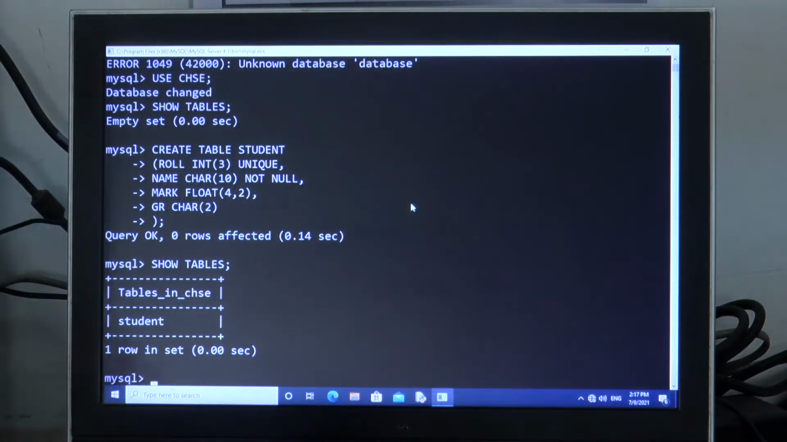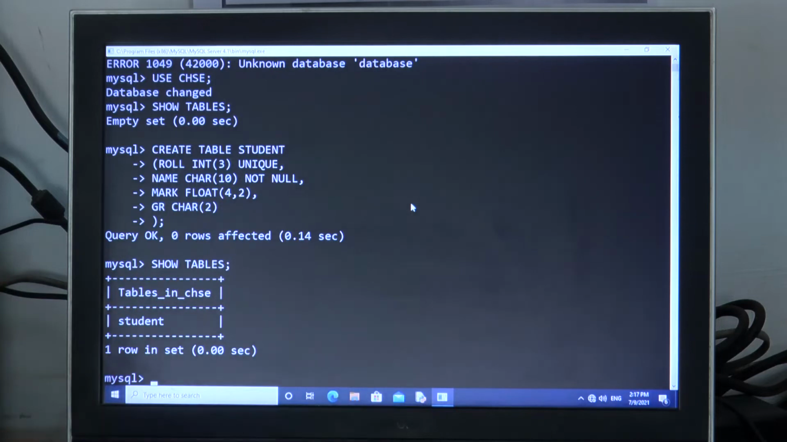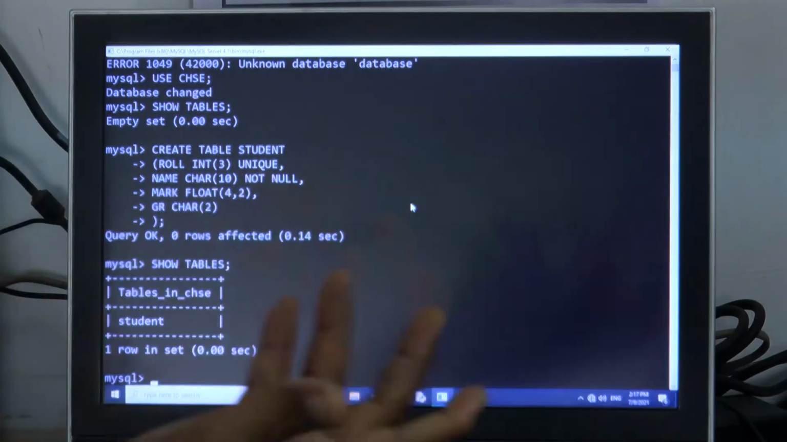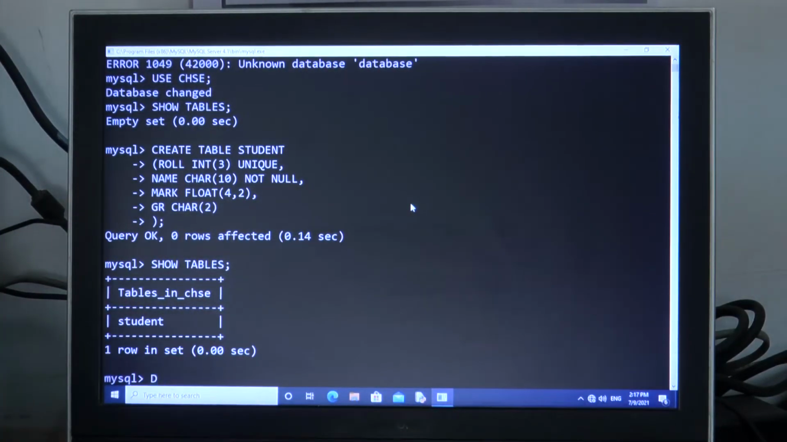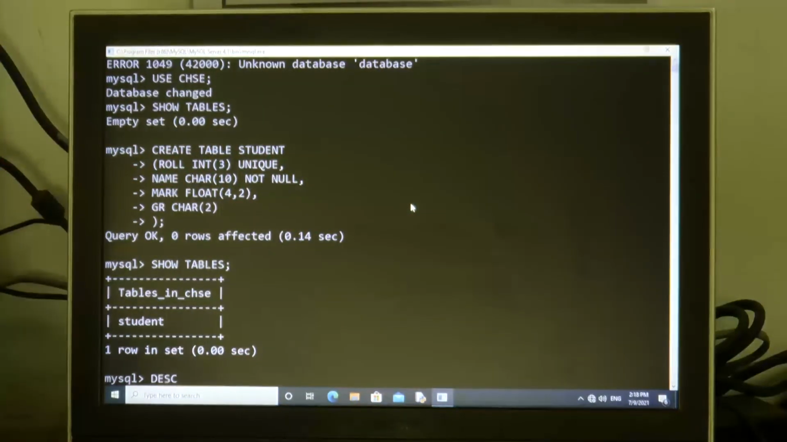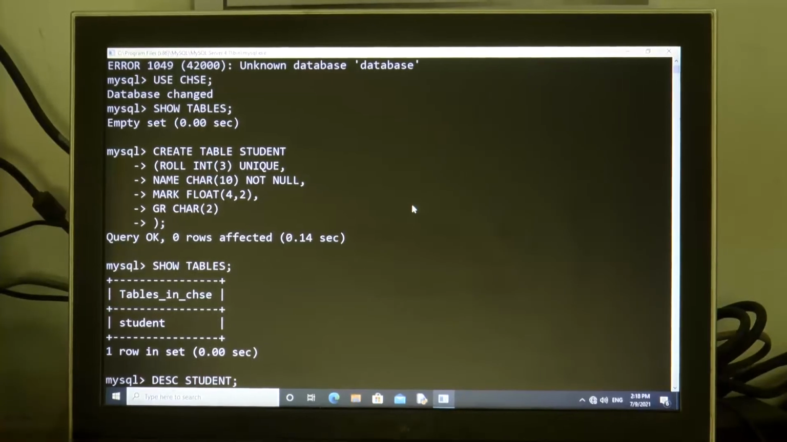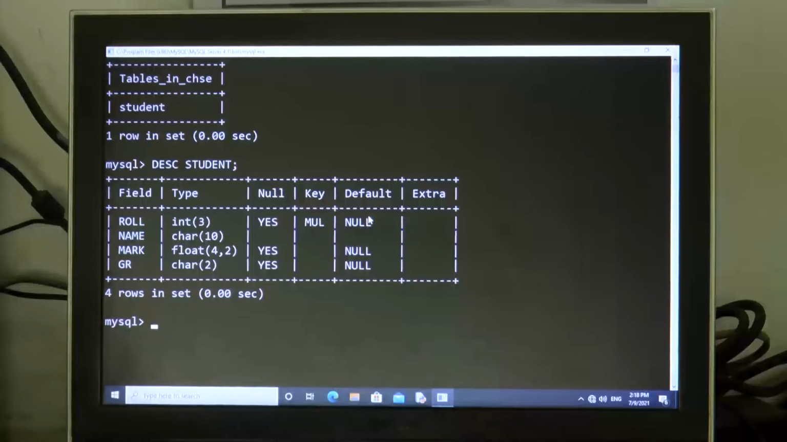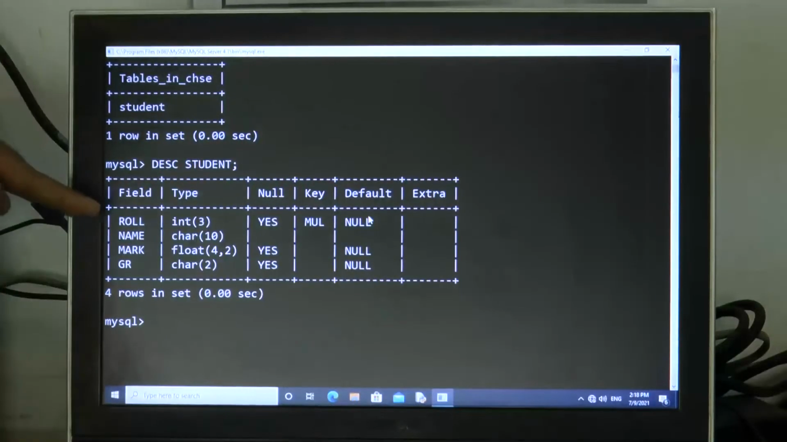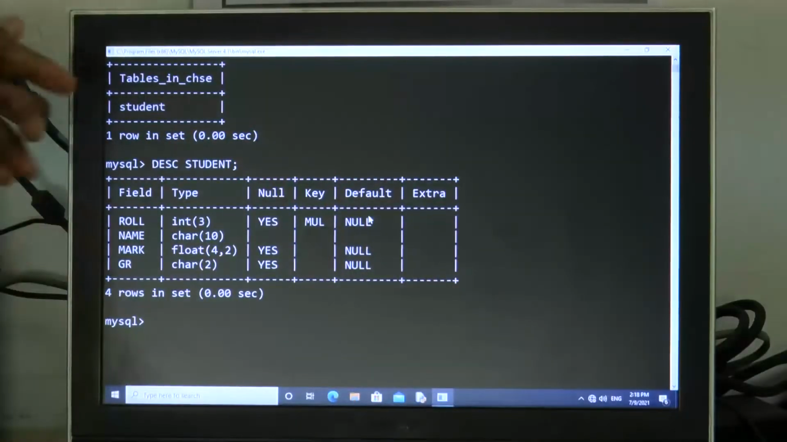Then it is a better way that I will have to look at the structure of that table, how it is created and which attribute is available after which one. So you can follow that by giving a command like this. DESC stands for describe. DESC student. So it will show you the format of that table, how it was created. So here it is available roll, name, mark and grade. So accordingly we will have to give.